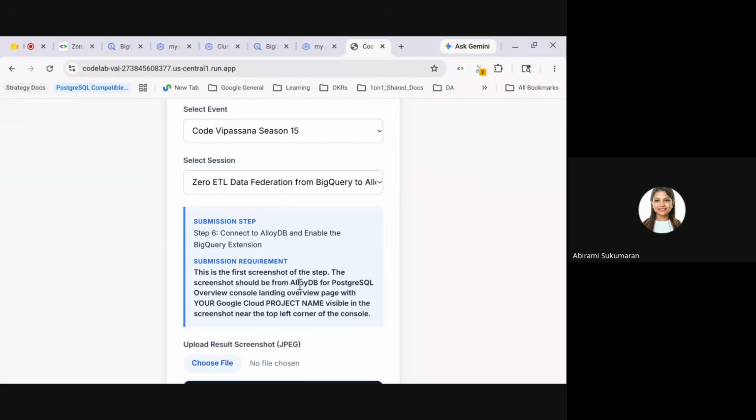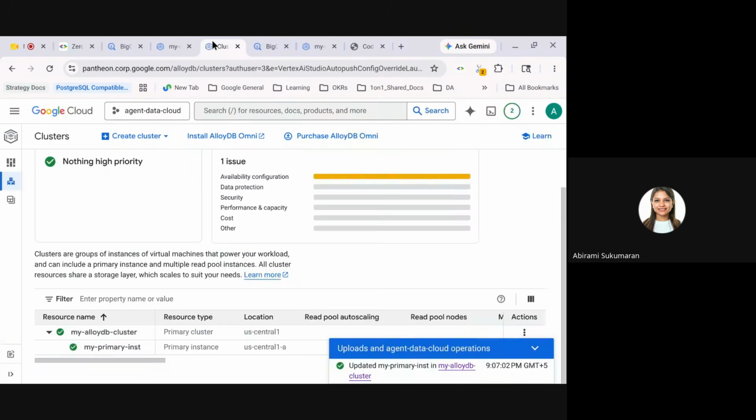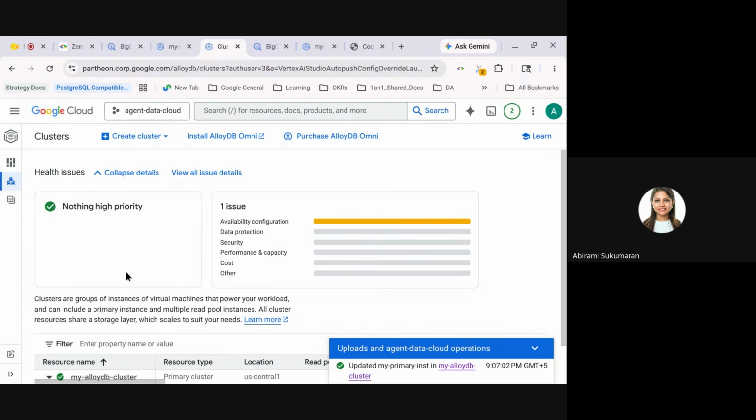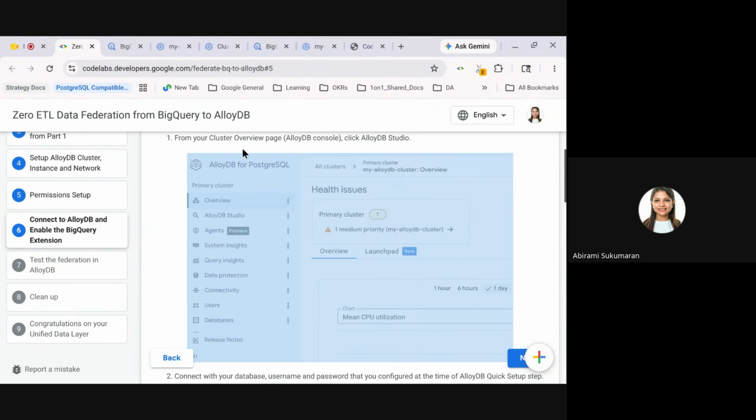This screenshot should be from the AlloyDB for PostgreSQL overview console, the landing overview page, with your Google Cloud project name visible near the top left corner of the console. As you can see on my screen, in my case I do have the cluster, so it is showing something else. But in your case, you will not have the cluster. So your screenshot should look something like this. But on top of that, you will have your project ID showing right here, right above AlloyDB for PostgreSQL. So that should be your screenshot.